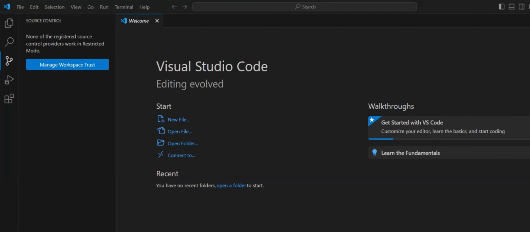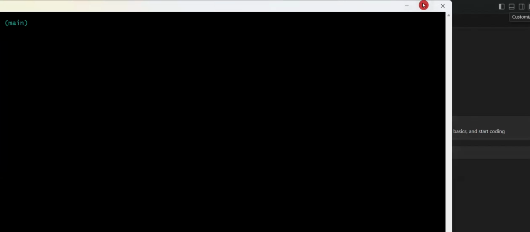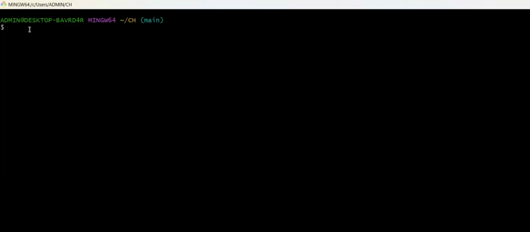Checking the Git version: once you have your terminal or command prompt open, you can check the installed version of Git by typing bash. For now, I'll show you my bash. So this is my Git Bash over here. I'm going to use this for all the work I will do.